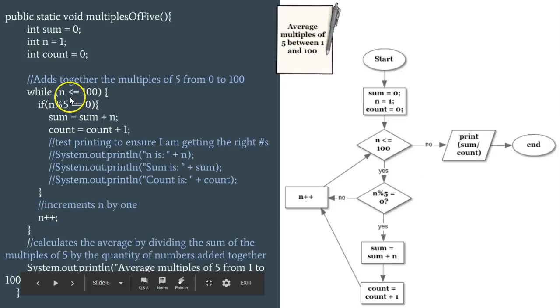Both if it's in the if statement and if it fails the if statement, I still have to increment n, or else my loop will go on forever. So that's inside there. Then my while loop closes right here.